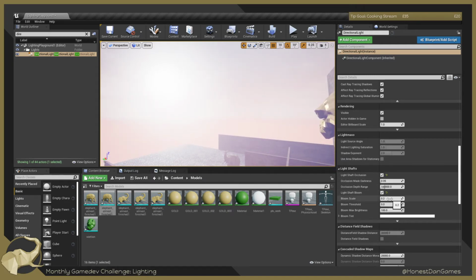Ooh. Okay, so that makes it like hazy from the direction of it, right? Yeah. And try the end of the world. Yeah, it kind of goes up pretty quick, this. We have the bloom threshold, max. Okay, you can take that down, which might help.